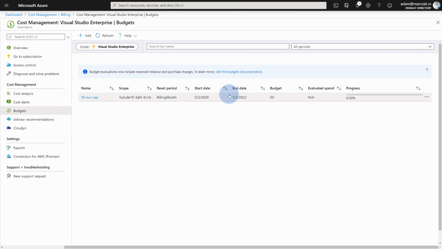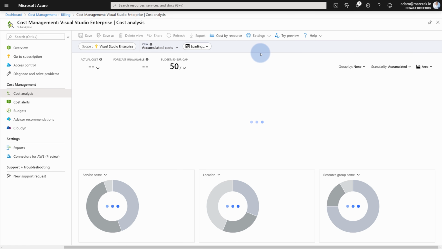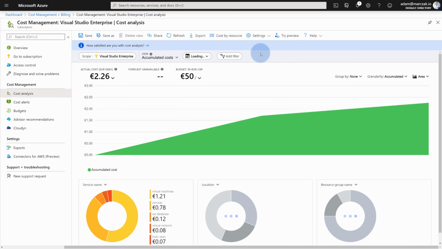And in here, you're gonna see start date, end date, what is the budget, what is the evaluated spend, and what is the progress. So you can very quickly review it. But one additional cool feature is that if you go to cost analysis and review the current month, it will show you also the budget. So give it a couple of seconds to load.